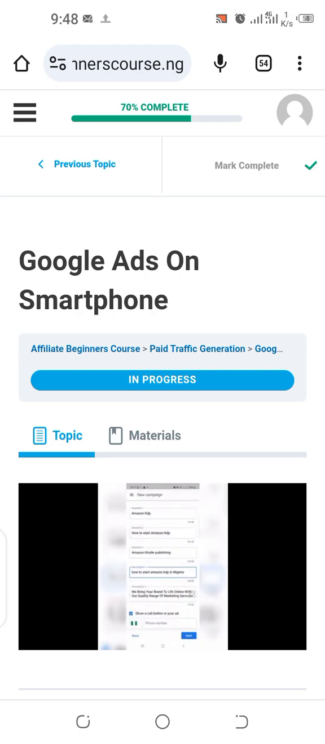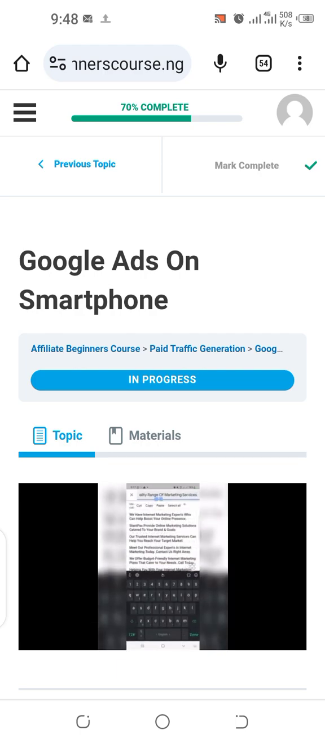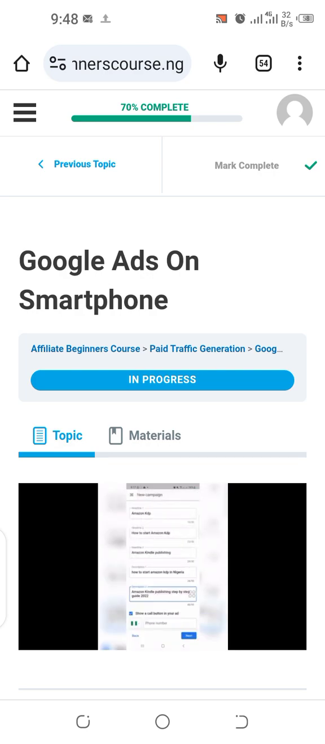So done. Okay, so description 2 again, you edit this one to Amazon Kindle Publishing step by step guide 2022. So anything that you think will make people understand what your advert is about, you don't need to start making explanations here. Just give them headline tips here, in the form of a description.